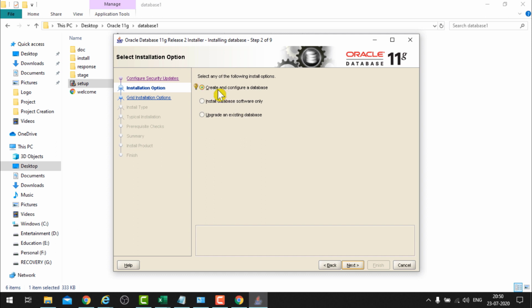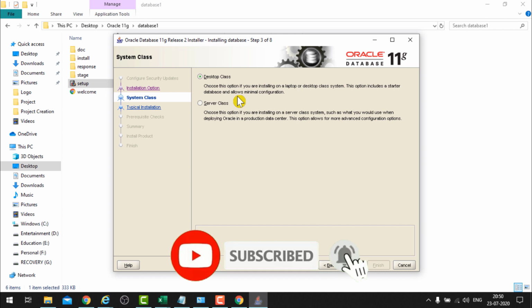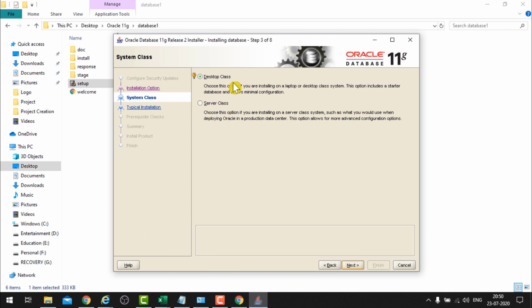So I want to create and configure a database. I am selecting create and configure database and clicking on next. Here you can see there are two options. One is desktop class, another one is server class. If you are using a desktop or laptop, you have to select desktop. If you are installing the software in server class, you have to select that. So as I am installing the software in desktop class, I am just clicking on next.